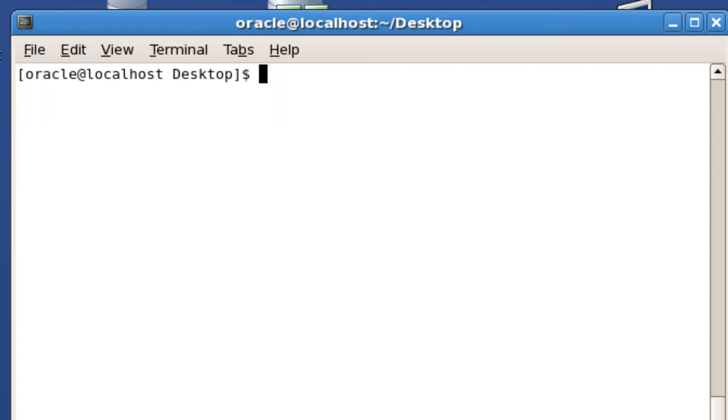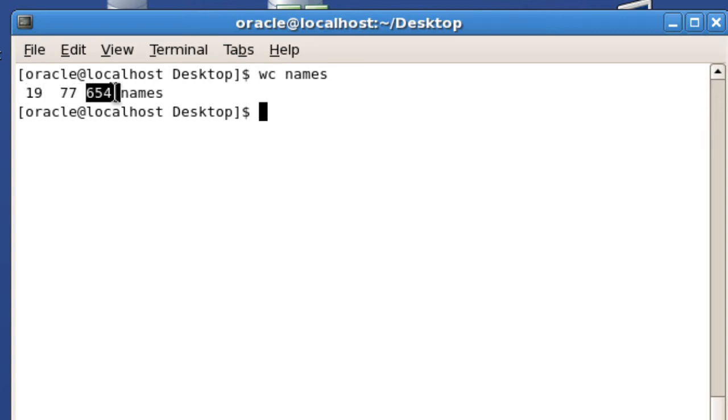When I say wc and I give the file name, wc is the command, and names is the file name. When I press enter, you can see these numbers and the file name. 19 is the number of lines present in this file, 77 is the words, and 654 is the number of characters present in the file. By using this wc, you can count the number of characters, words and lines in your file. That is why we use this wc command.